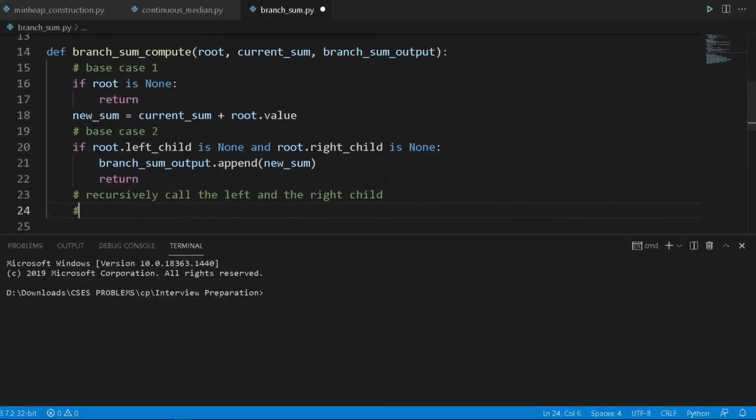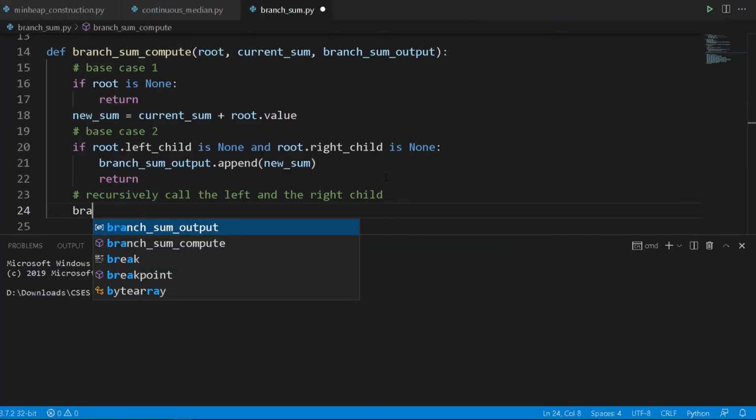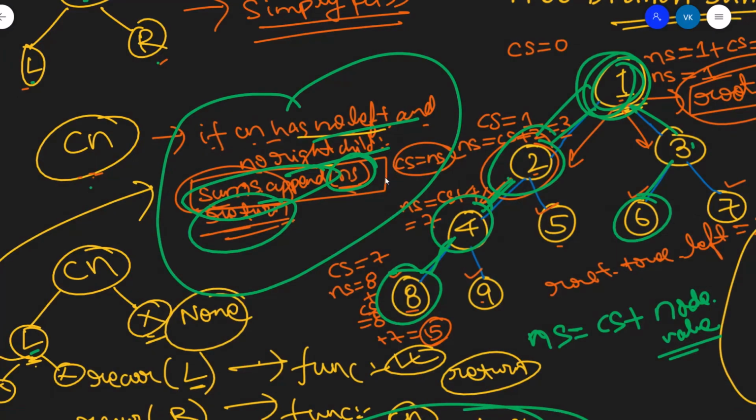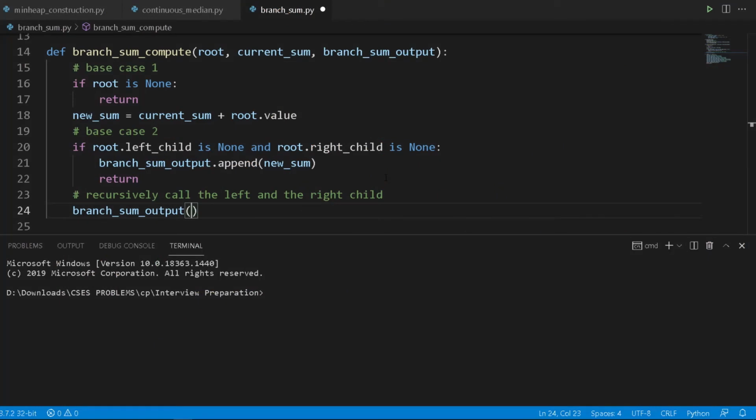And I hope the recording is in process. That's not an issue. So how do I do that? I'll just simply write the function name, branch sum output. And what should I be doing in the next step? Well, if you noticed from the explanation, I mentioned that my current sum is getting assigned as new sum when I'm calling it.